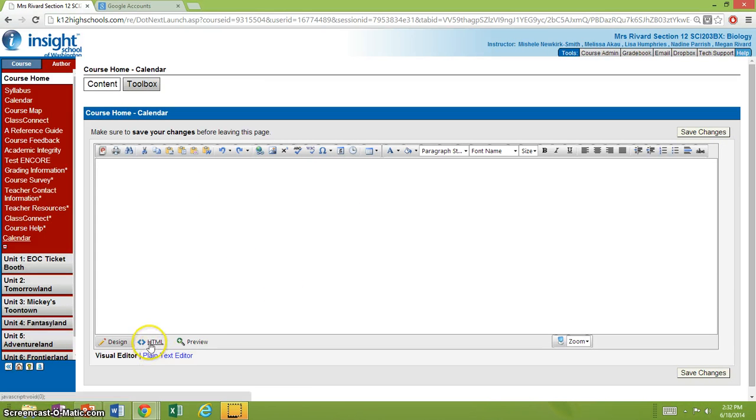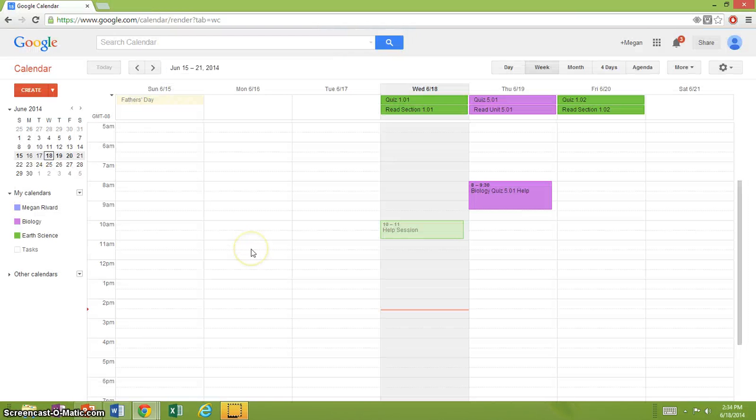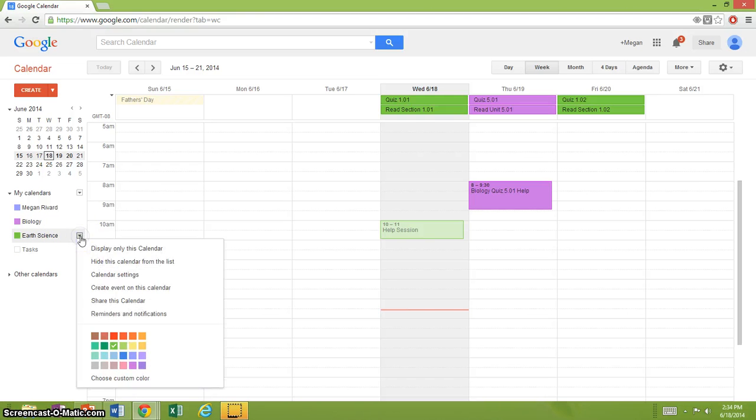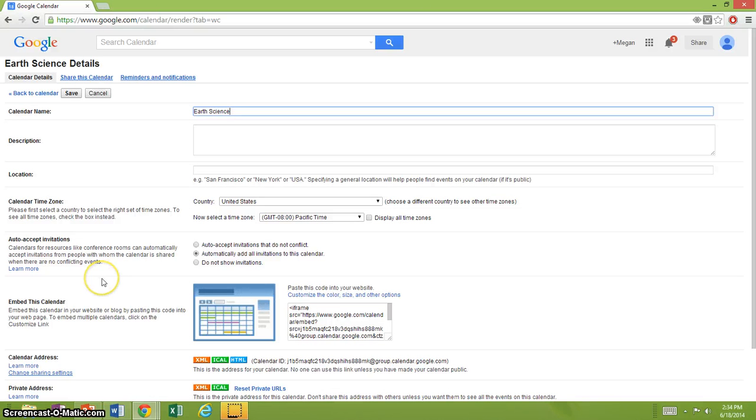We're actually going to be working in HTML, but we don't have to worry about writing new lines of code because Google's going to do it for us. So I'm going to pretend that I'm working with my Earth Science calendar and I'm ready to embed it into my course. So I'm going to hover over Earth Science and click the drop-down box. Then I'm going to use Calendar Settings. Right here you're going to see the title, Embed this calendar. Click on the blue Customize the color, size, and other options.